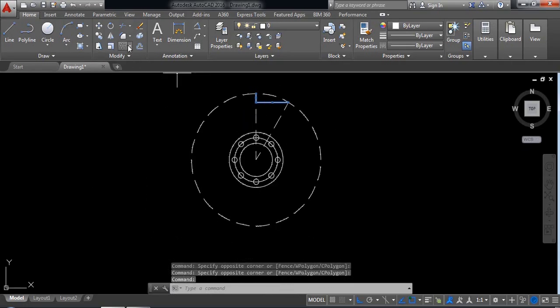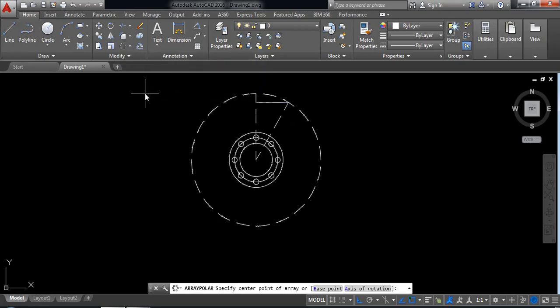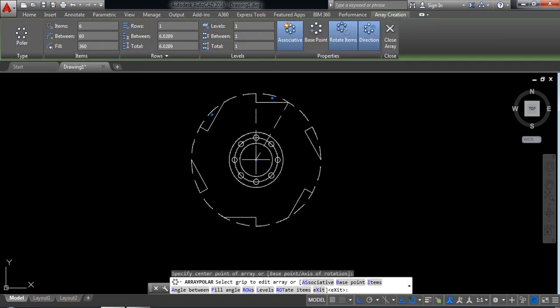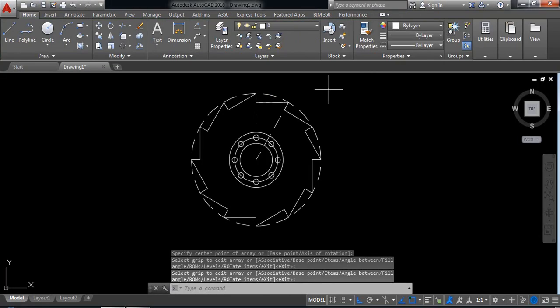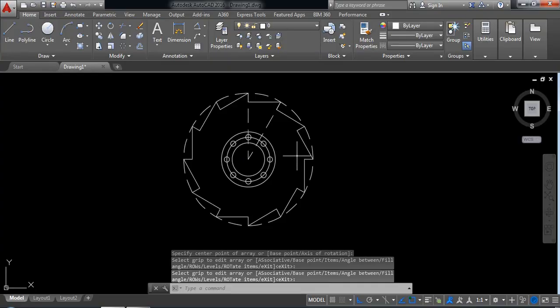Now again select the polar array. Now select the base point. Now we need a total of 12 items. Close. Okay. So our drawing is complete.